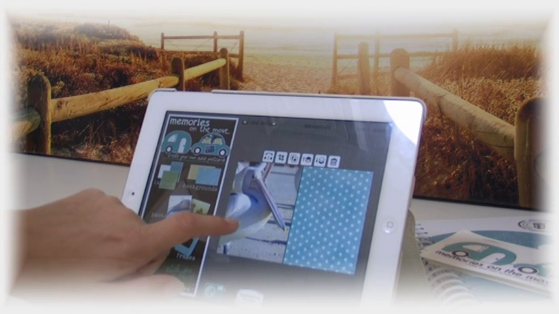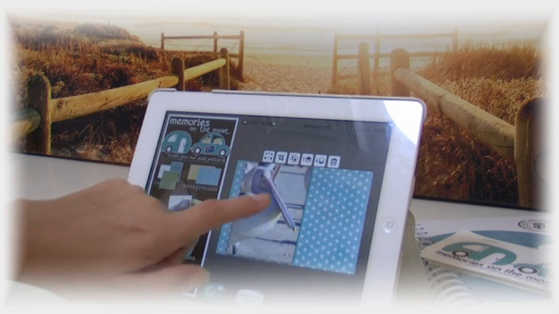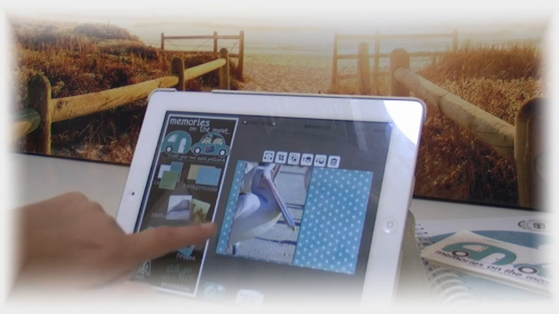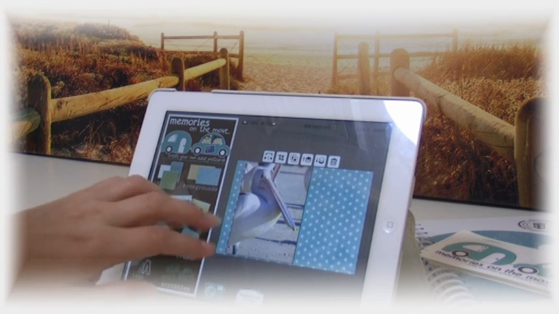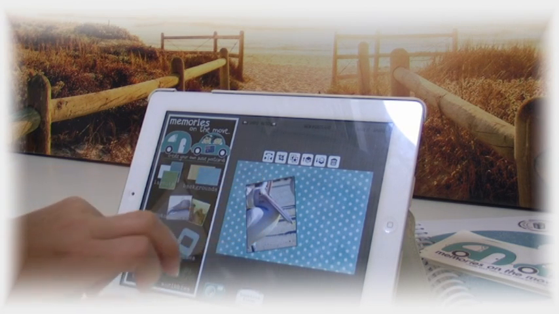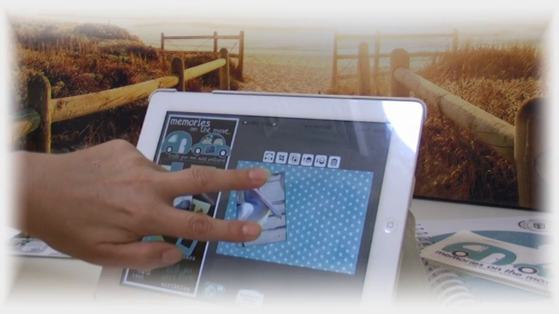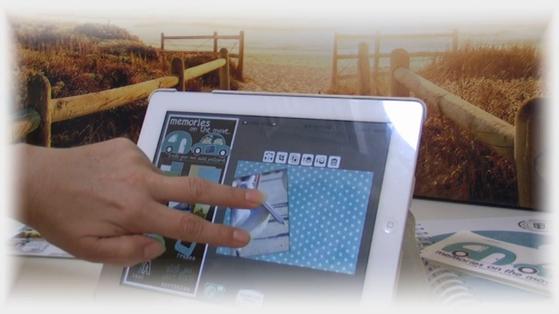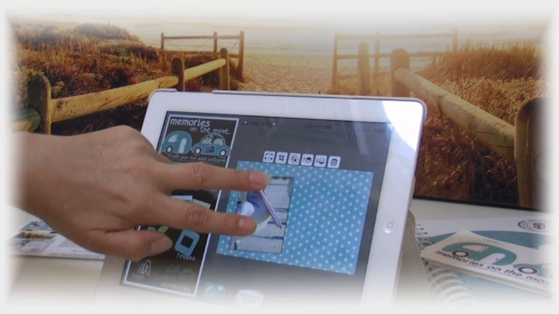From here, once it's on your postcard and it's selected, you can see it's selected by the darker line around the outside. You can then use your fingers and resize. You can rotate the image and move it wherever you'd like to position it on your postcard.